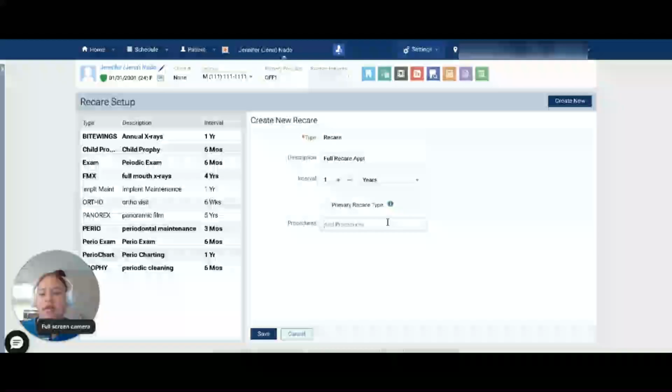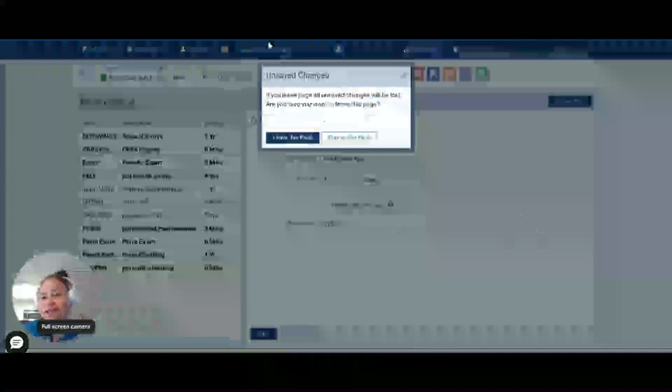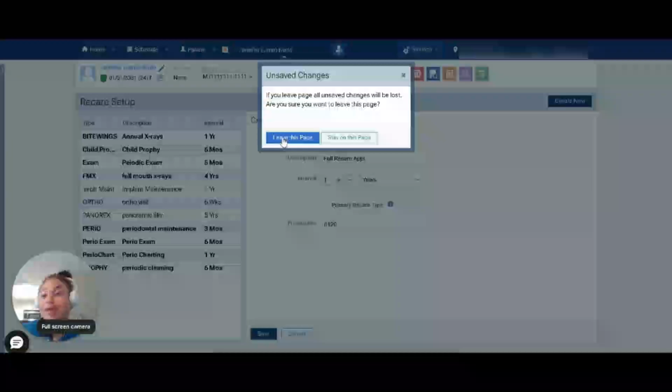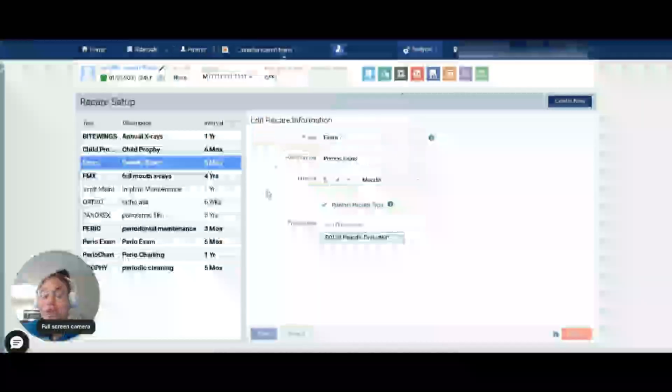And now I'll enter the procedure types. As I explained, this is going to be for a full exam. Now, I'm scared to change anything in my office because I cannot add the procedure if it's already in another recare. So I'm not going to create this. But at least now I've had you step through.